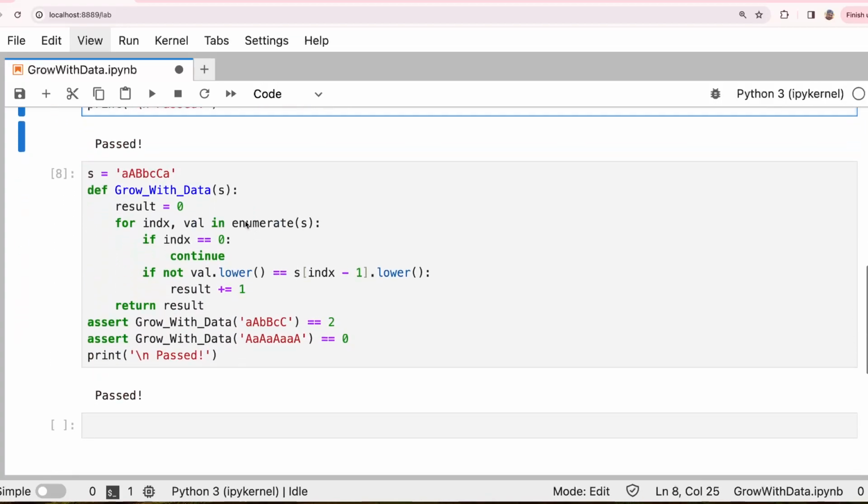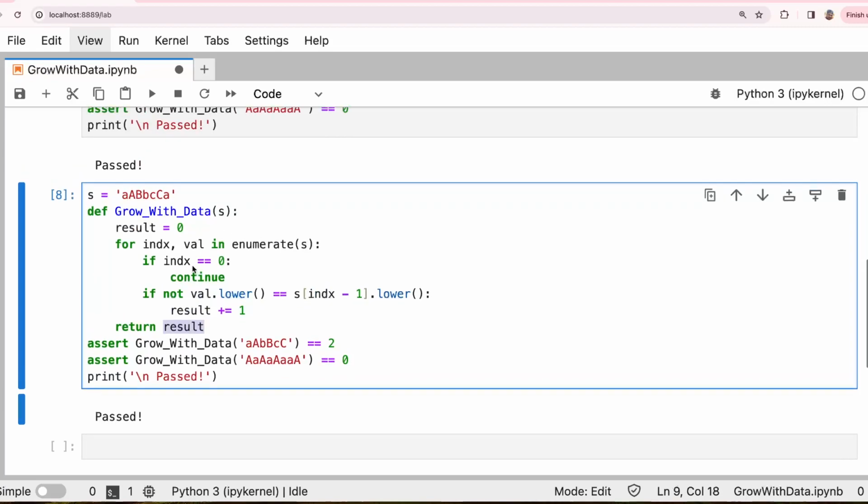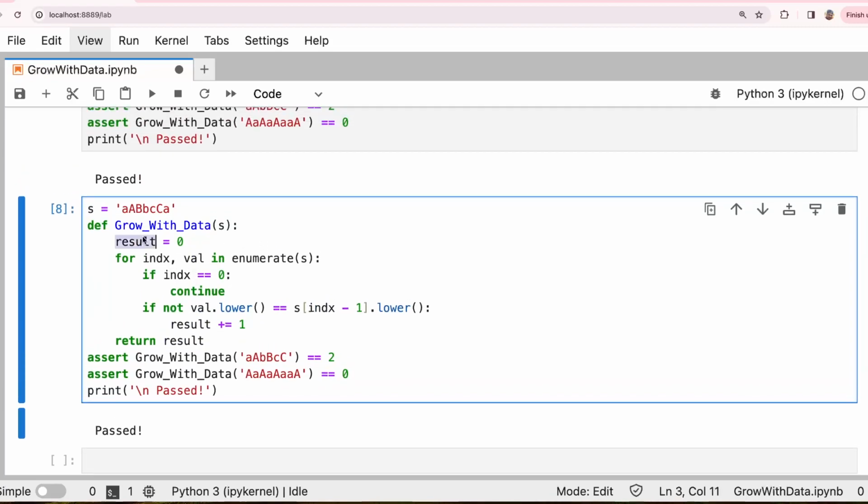The next way, we use enumerate where we get the index and val in the same expression, and then we check if it's the first character of the string, we just continue. From the second character itself, you just check if the second character is equal to the first character, the previous one, then you increment it, and then you continue the loop and you return the result. So the basic thing is where to start with, how to read a string, and how you compare it.